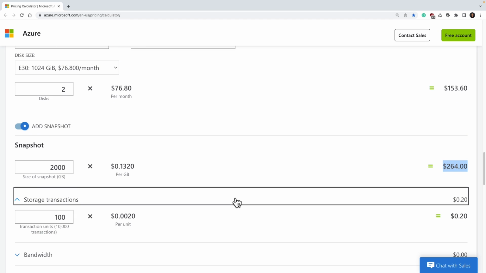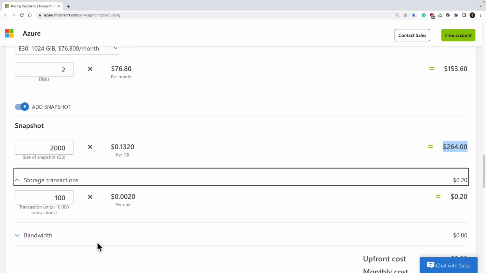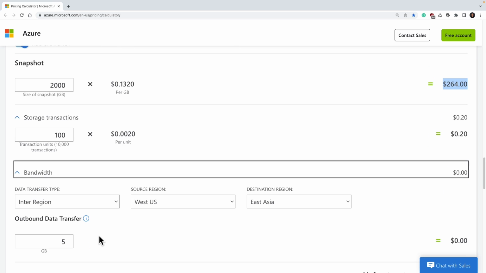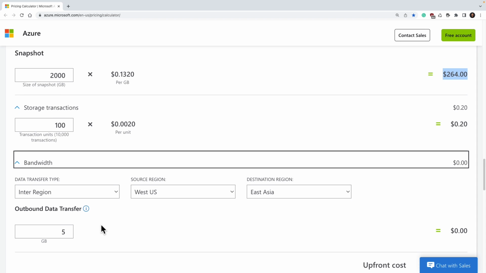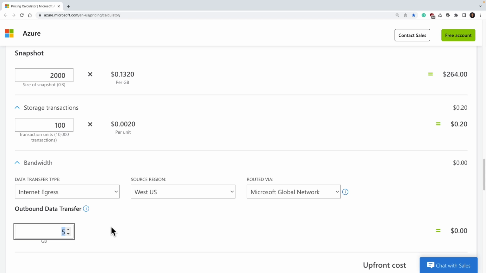If you are aware of any storage transaction going to happen, this is sometimes tricky to find out, you can add that to get an estimate. Bandwidth should definitely be added because any data you take out of Azure is going to cost you. So I'm going to pick internet egress, which is data coming out. 300 GB of data coming out of Azure is going to cost another $25.